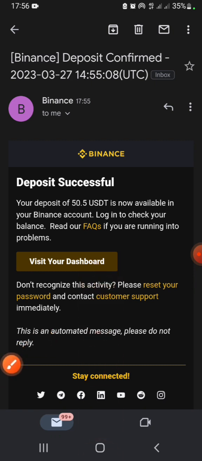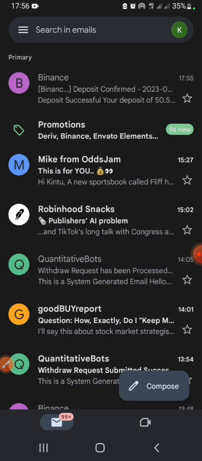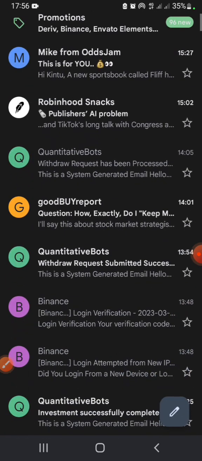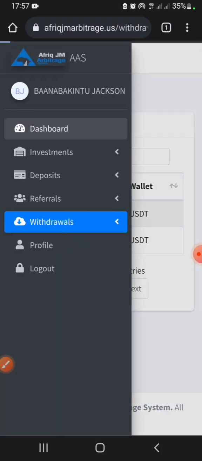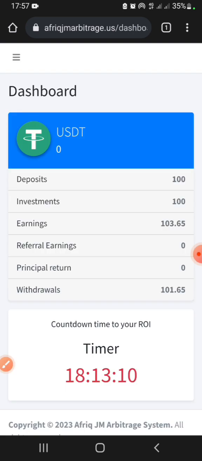You can see my deposit of 50.5, the exact amount that I withdrew, is available on my Binance account. Oh Jesus, I wish every system was like this. Oh my goodness. Okay, this is it, guys, with the Afric Arbitrage system, one of the companies that has the fastest withdrawal time.